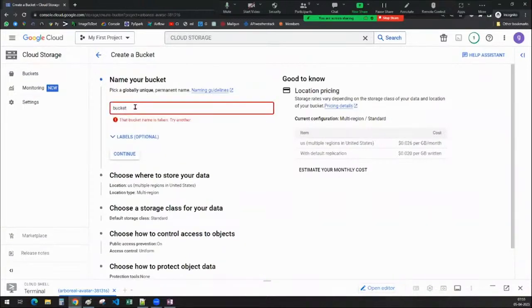So this bucket name is already taken, like bucket 1, bucket 2, bucket 3, something like that. If you give a normal name, it might have been used by someone already, so you will not be able to create it. So it should be a properly unique name so that you can give that to your bucket.